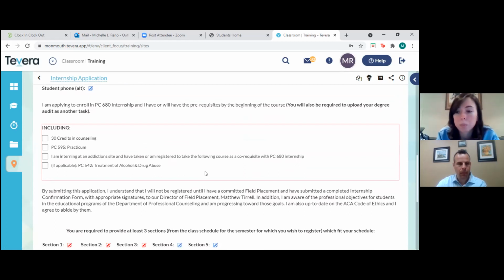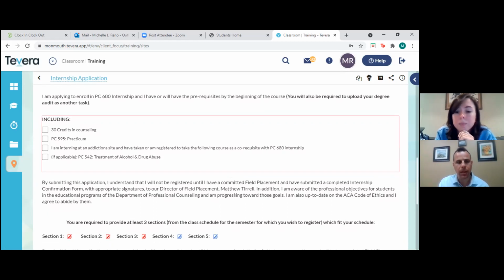So before starting field placement, you're going to have to take at least 30 credits in our counseling program. And it's also going to ask you, if this is internship, if you completed practicum. And then there's some other questions about if you're at an addiction site or you're intending to start at an addiction site, if you've taken certain courses for that. And I get some questions about this, so I'm just going to clarify.